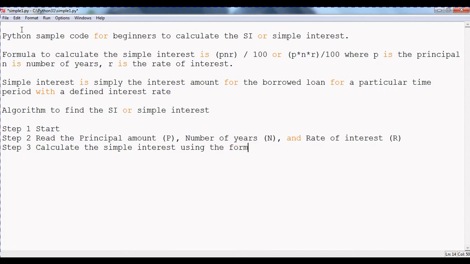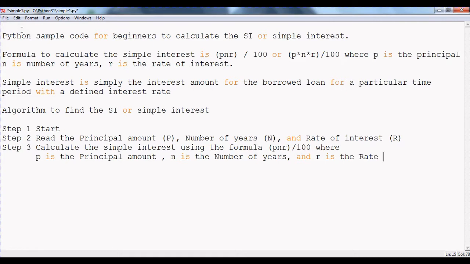where P is the principal amount, N is the number of years, and R is the rate of interest. Based on these three inputs, we need to calculate the simple interest. The formula for simple interest is PNR whole divided by 100.